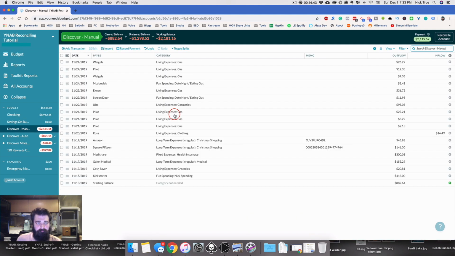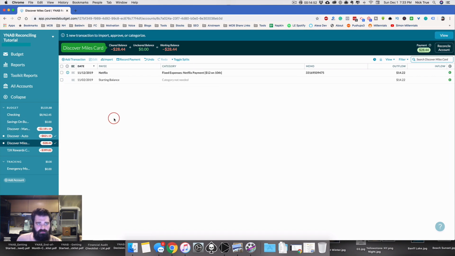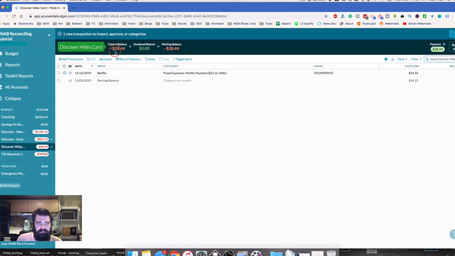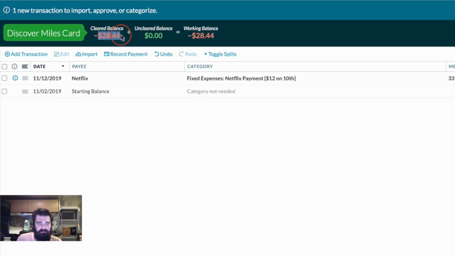So let's dig in a bit more and talk about these cleared, uncleared, and working balances that you see up top. This has to do with reconciling your accounts. If we look at this Discover Miles card here, you can see that we have a transaction that shows our starting balance, and we have one transaction of a Netflix payment of $14.22. We can see that it says our current cleared balance is $28.44. We have an uncleared balance of zero and a working balance of $28.44.